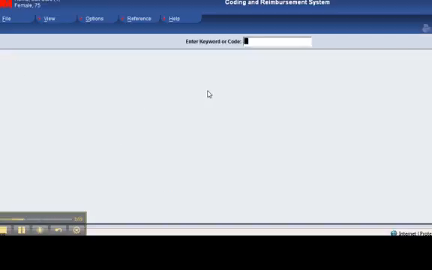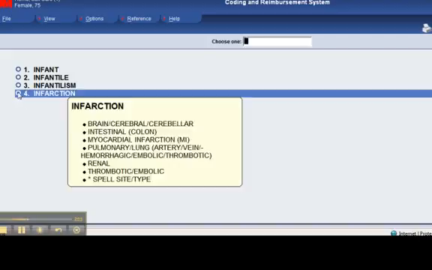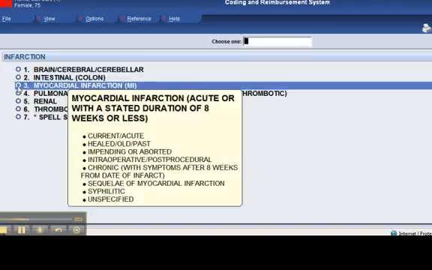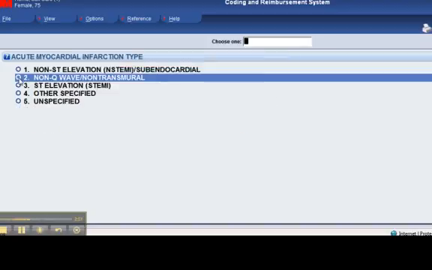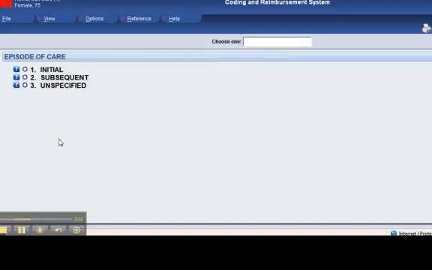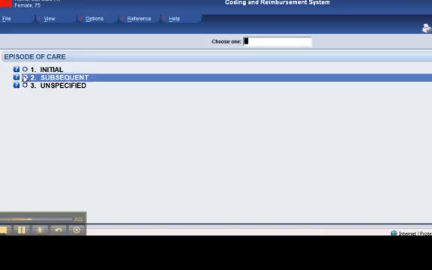Then you are at an enter keyword or code screen. This is very similar to entering in the keyword or looking up the keyword in the hard copy. So if the documentation in front of me says that this patient had a myocardial infarction, I'm going to enter the keyword or part of it, infarction, myocardial, current, and non-QA. Again, this is all based on the documentation in front of me.